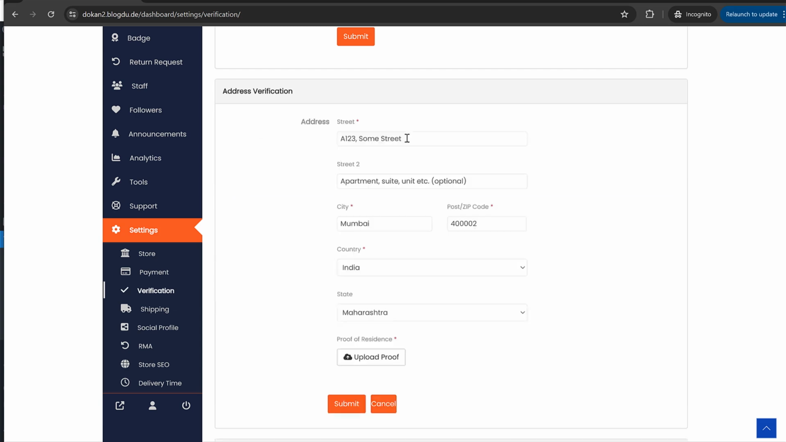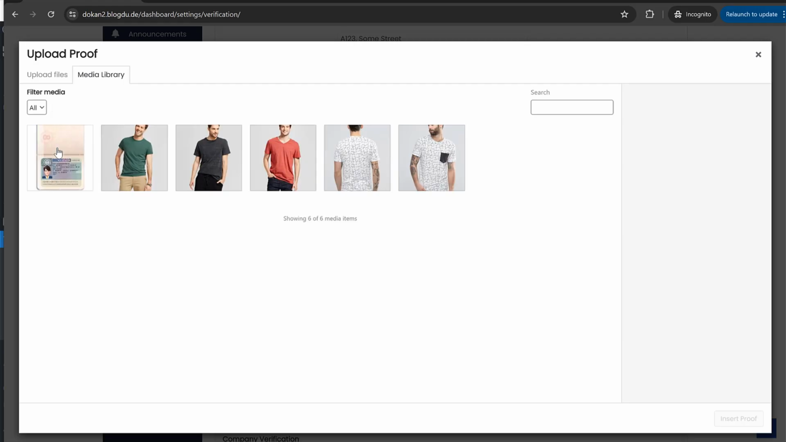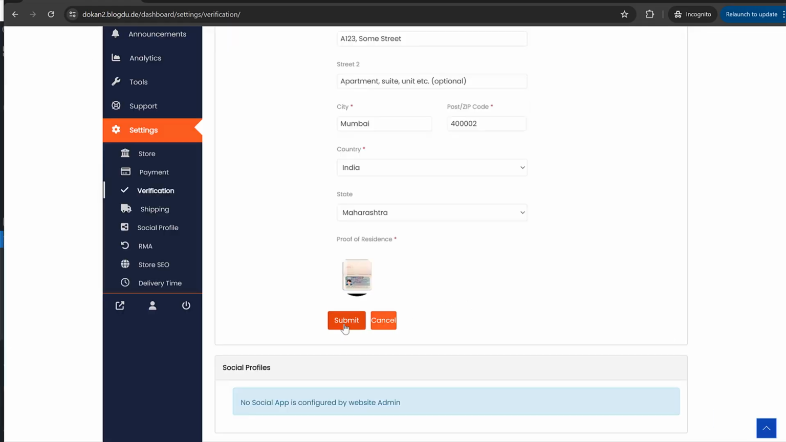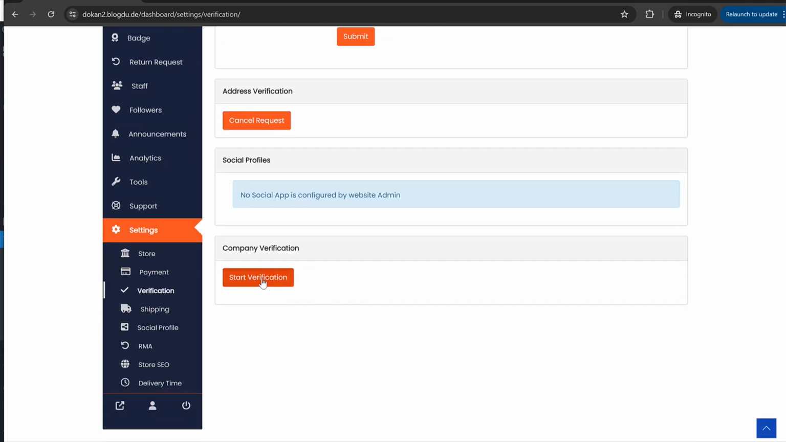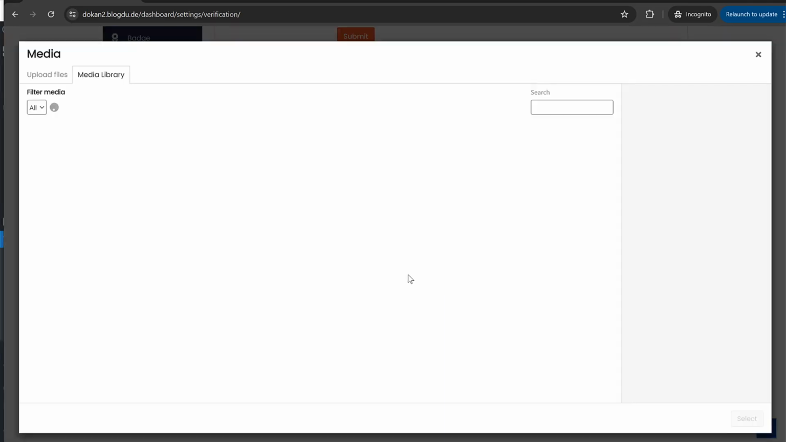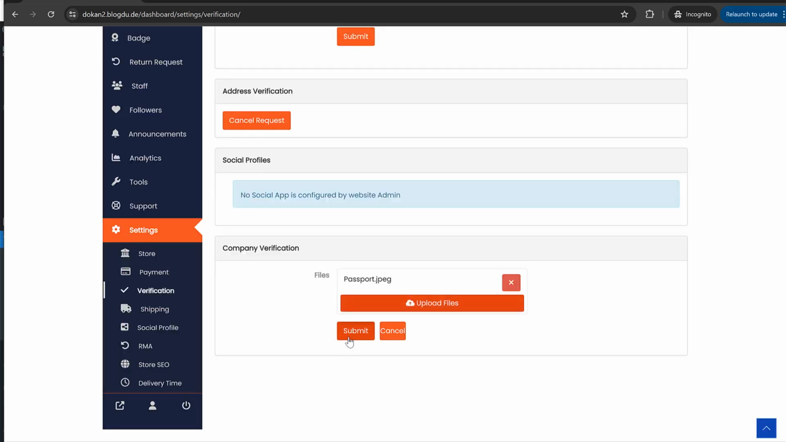Then for address verification, you can enter your address, and you can add image of your address proof, whatever it is. You can enter that thing and click on submit. So like this will also be submitted. For company verification, same thing. You can upload your GST certificate or business certificate, and you can click on select, click on submit.